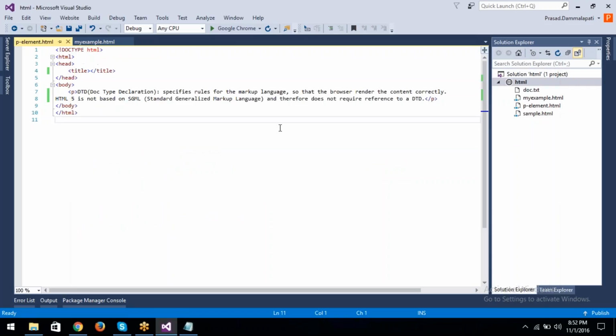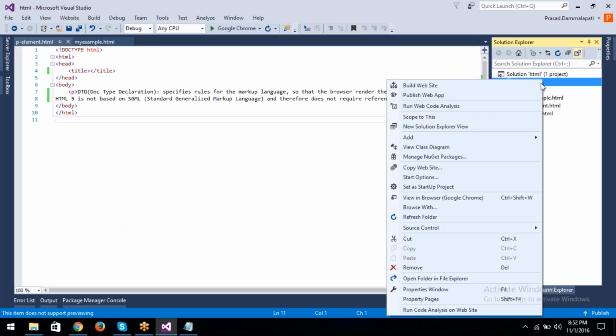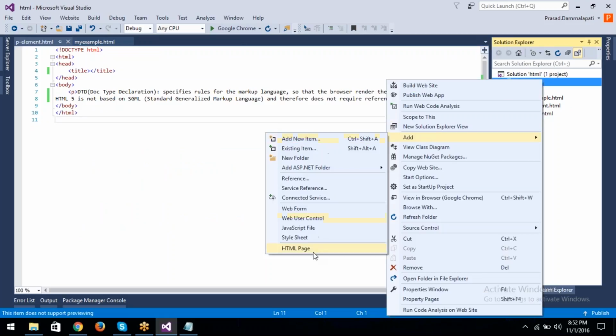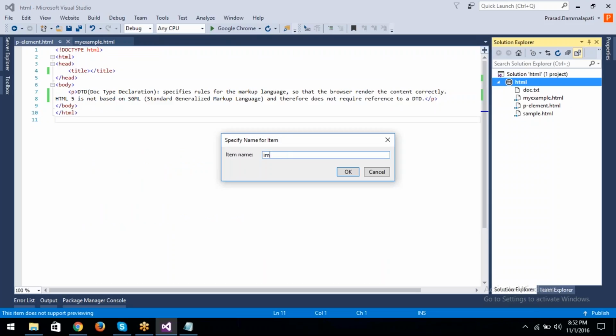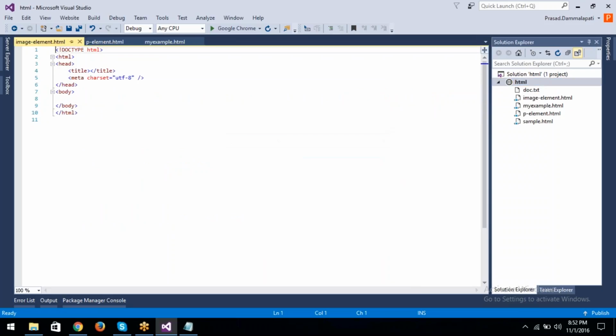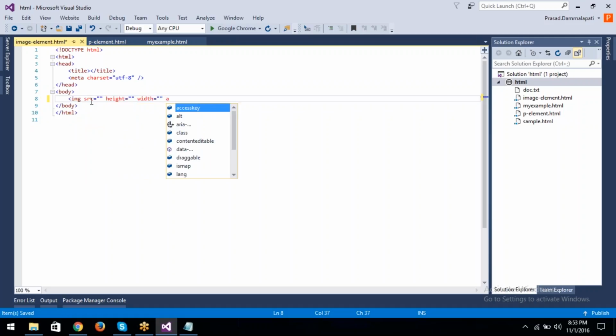So, one example on image tag. Create an HTML document, image element. Okay, img and source and height and width and alternate text.